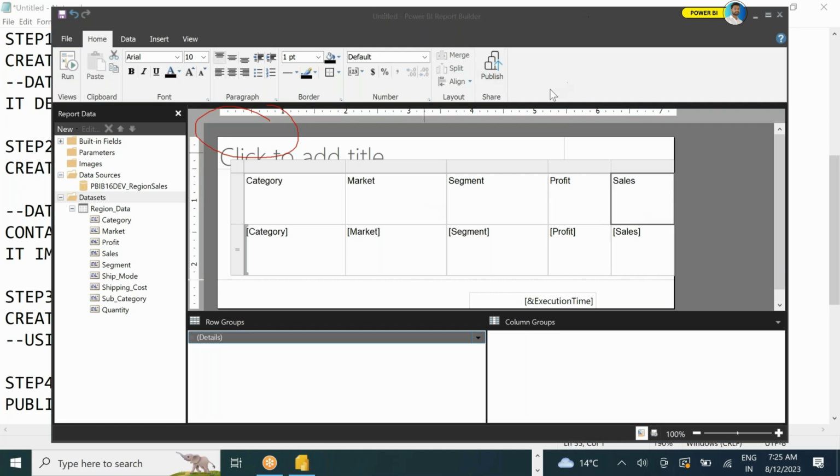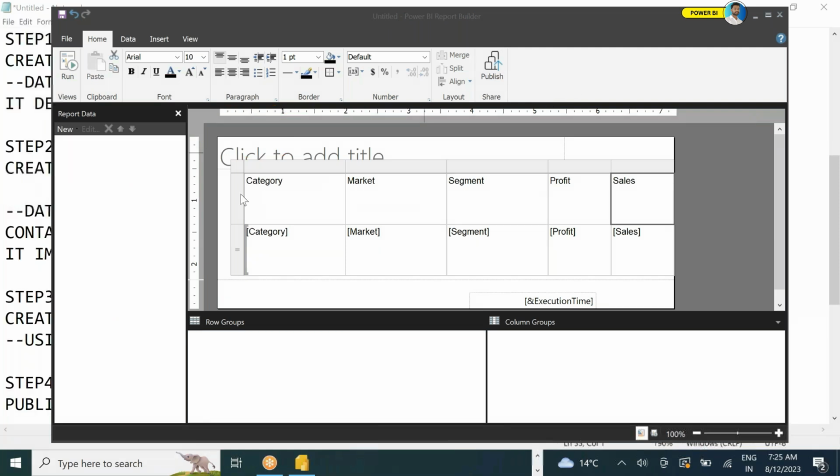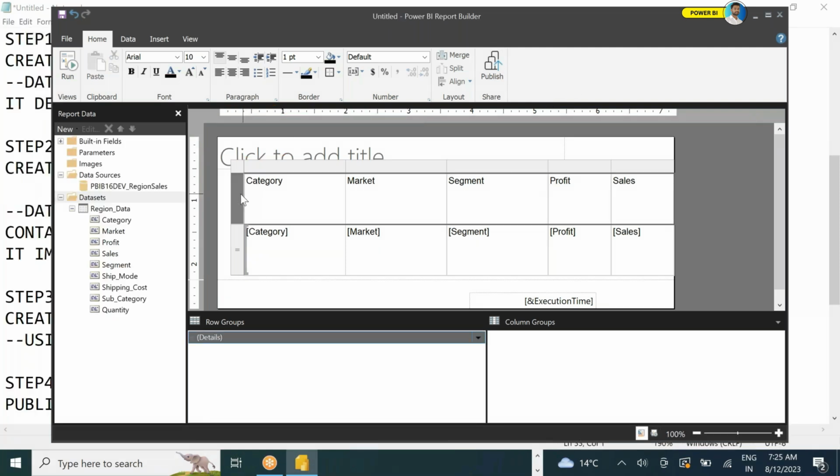So a simple report I'm creating now, and you can format it. Select the entire column; the first row indicates the columns. Click on the columns, and it's showing the formatting options. So here you can add the color of this.